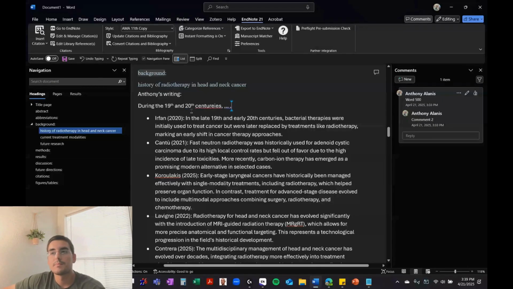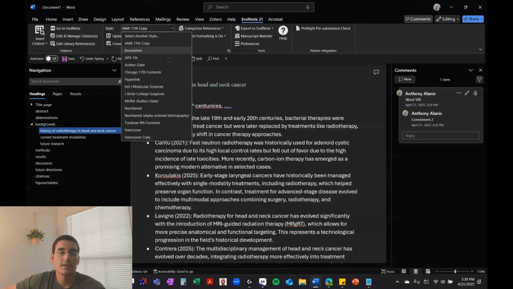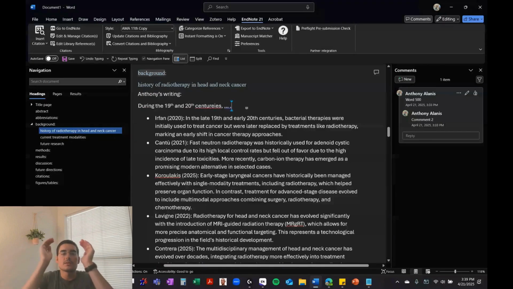Or if it's like Vancouver style, some journals might want Vancouver. It will be like 2 parentheses with a number in it. But no matter what, you should put it after the period if it's a superscript. I always do superscripts after the period.